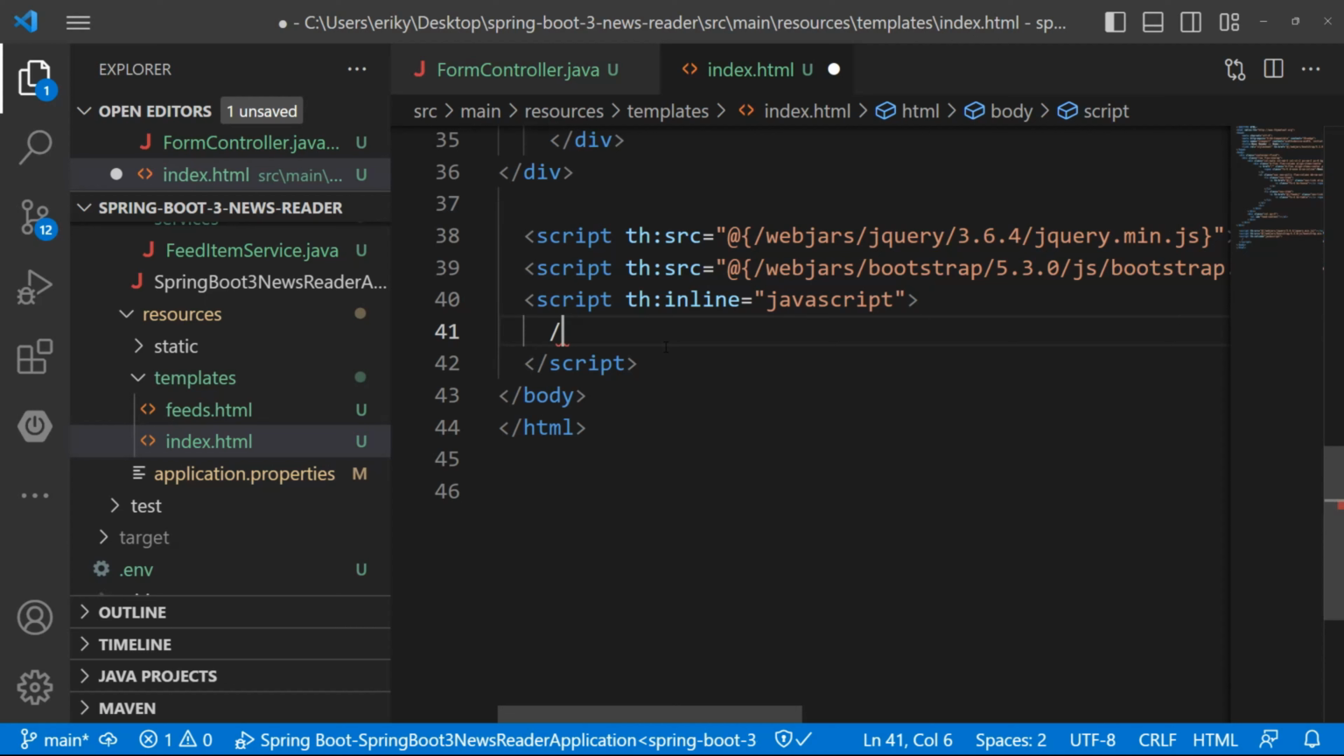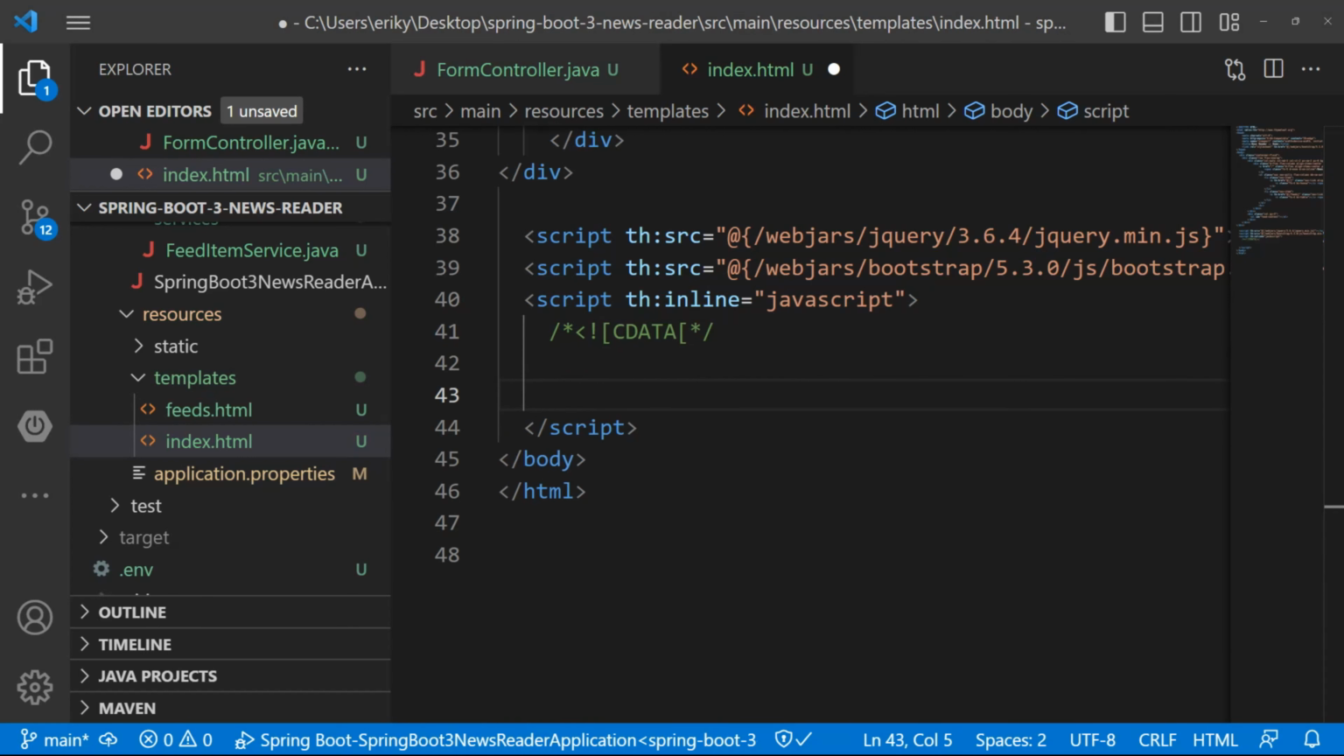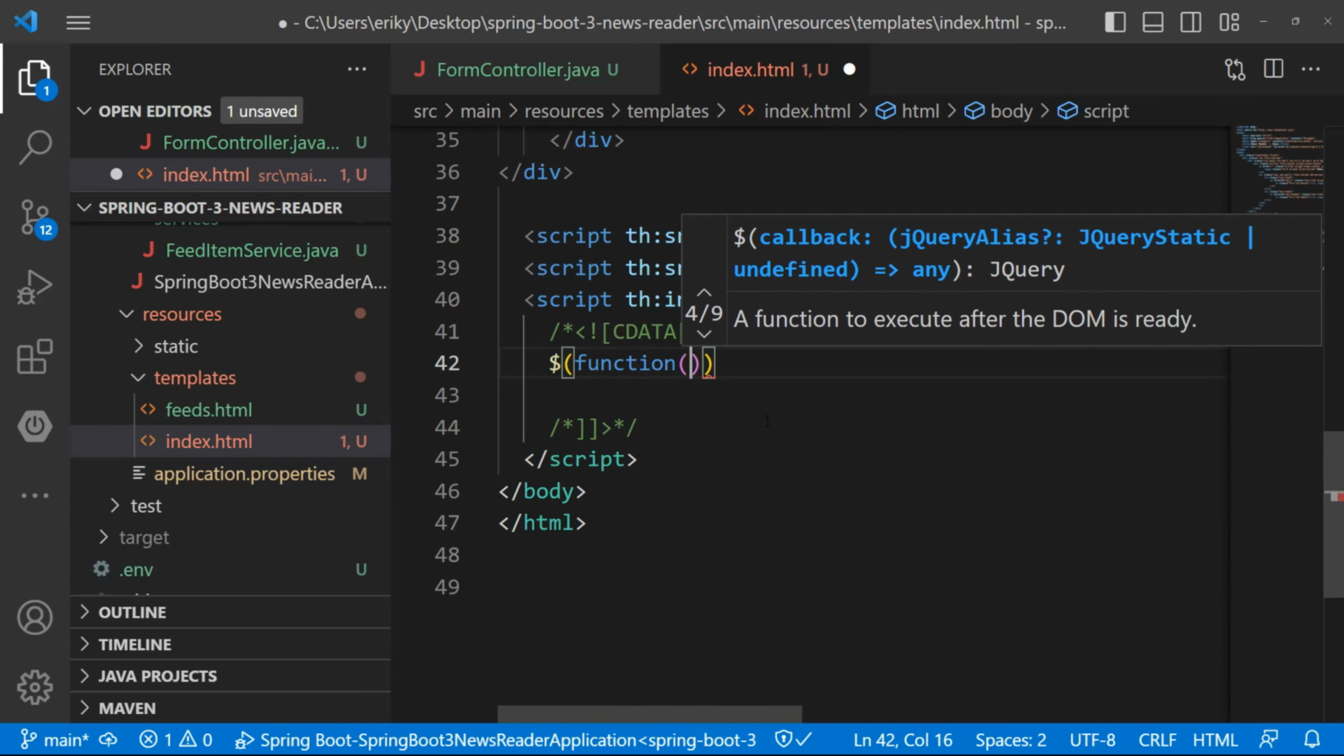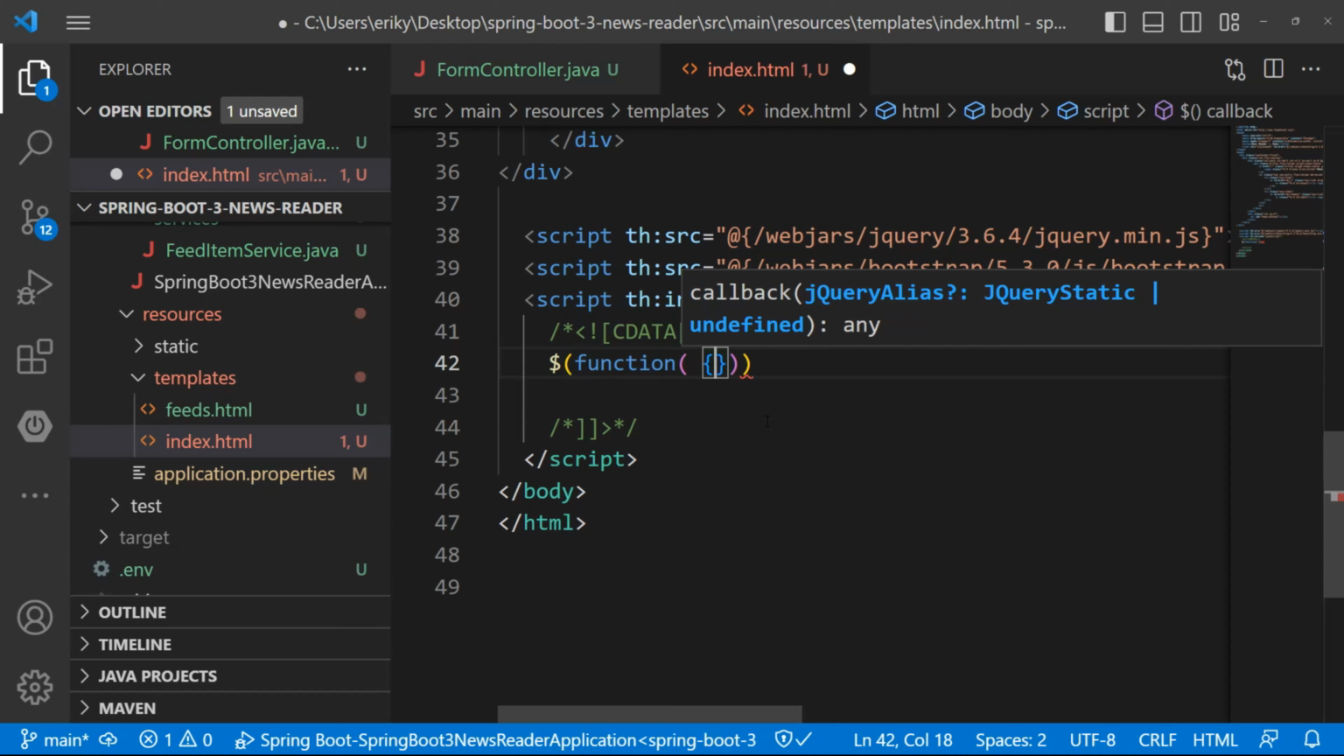So to begin with, we have to create a comment here, and I'll just cut and paste it. It's called a CDATA section. We have to have an opening and closing CDATA tag. You only have to do this with Thymeleaf when you're working with JavaScript, just because of the way that Thymeleaf processes the JavaScript. The usefulness of this we will see shortly. So we've got a function here for jQuery, like our ready function.